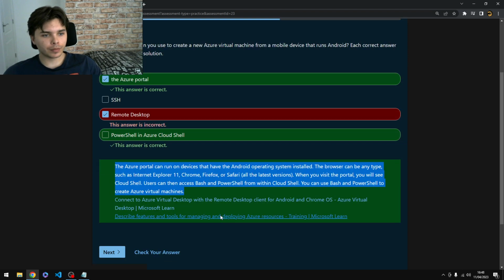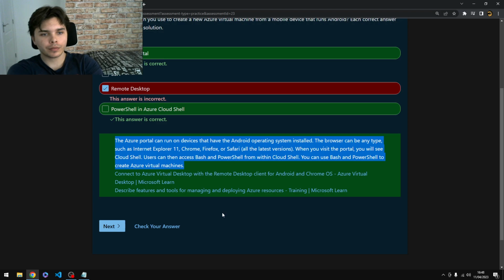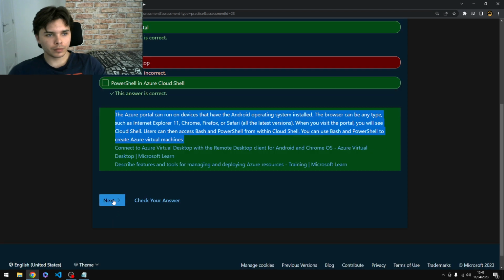The Azure portal can run on devices that have the Android operating system installed. The browser can be any type, such as Internet Explorer 11, Chrome, Firefox, or Safari, all the latest versions. When you visit the portal, you will see Cloud Shell. Users can then access Bash and PowerShell from within Cloud Shell. You can use Bash and PowerShell to create Azure virtual machines.